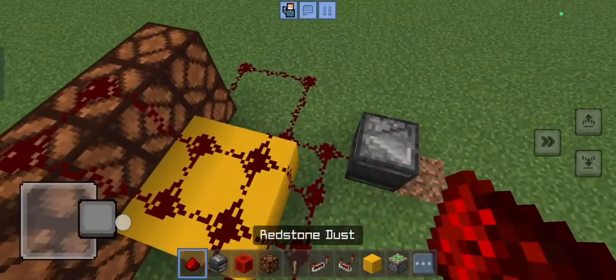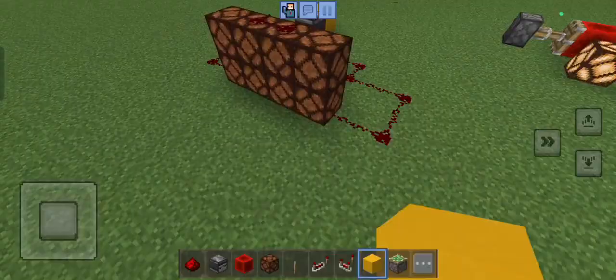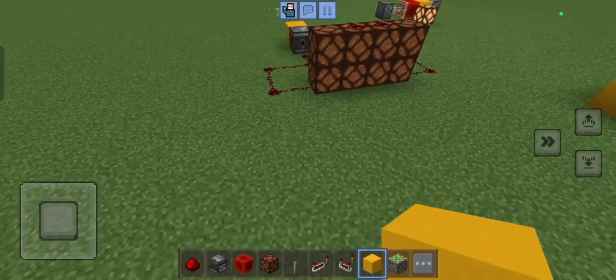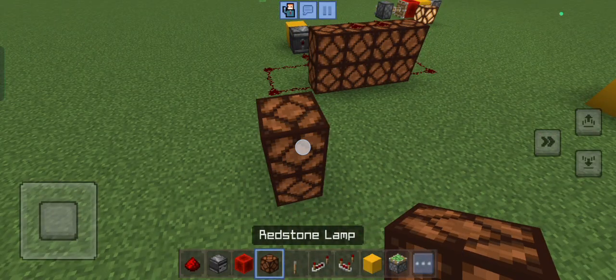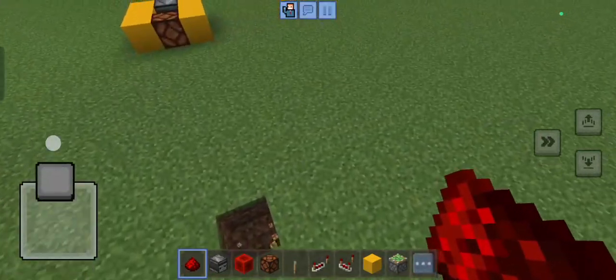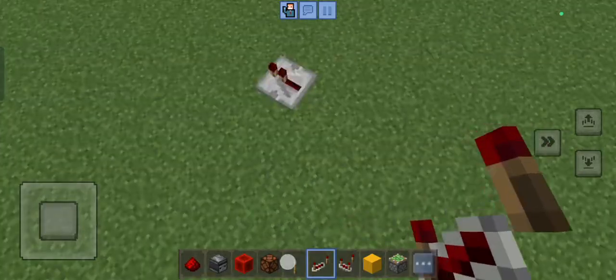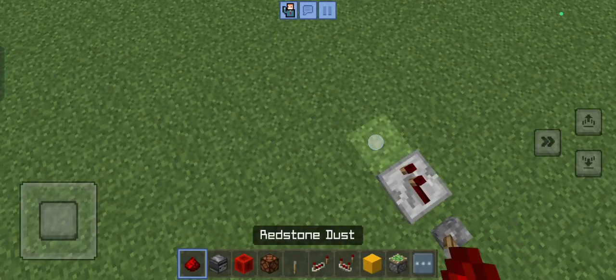But since we don't like redstone up on here, we're going to use repeaters. Once you have a repeater, you might know that if you use a repeater, you can extend your redstone, but it takes longer to do it.